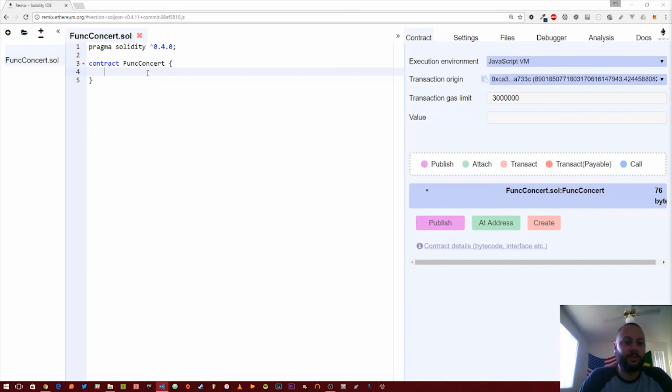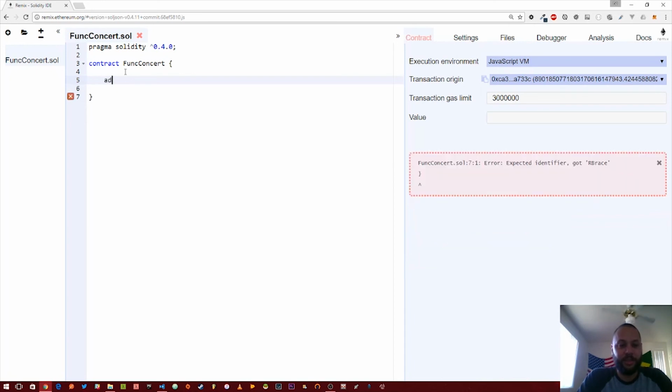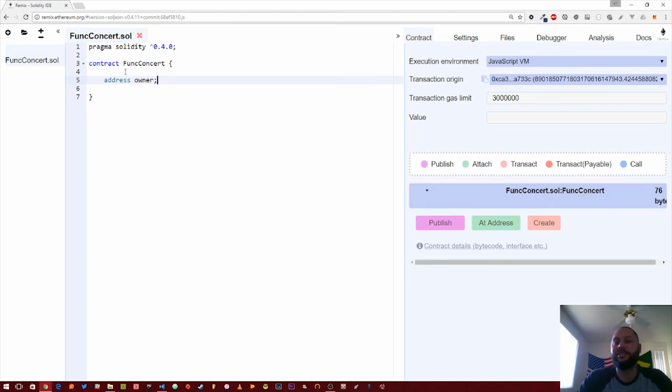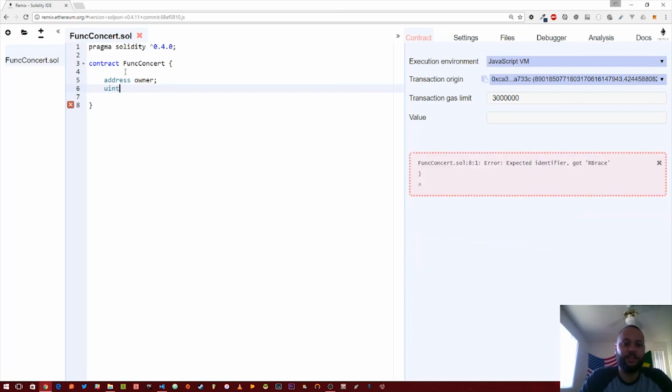So you can see I've already created this funkconcert.sol and an empty contract called funkconcert. So we're going to need a few things. First thing we're going to need is the owner's address. So that would be our address. The next thing we're going to need is tickets to hold our number of tickets. So that's going to be an unsigned integer for tickets.